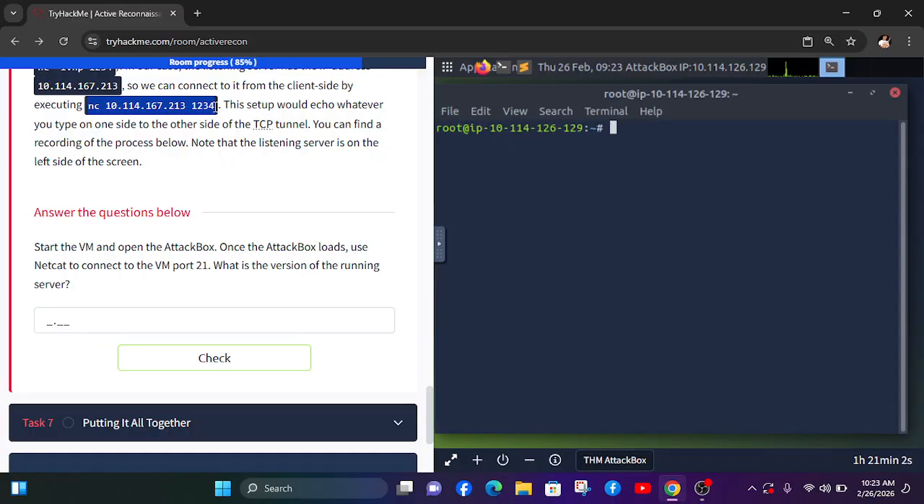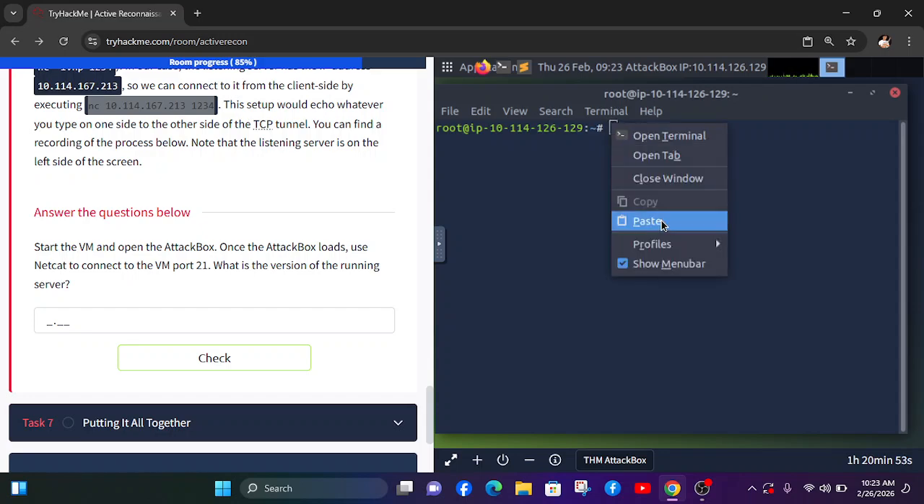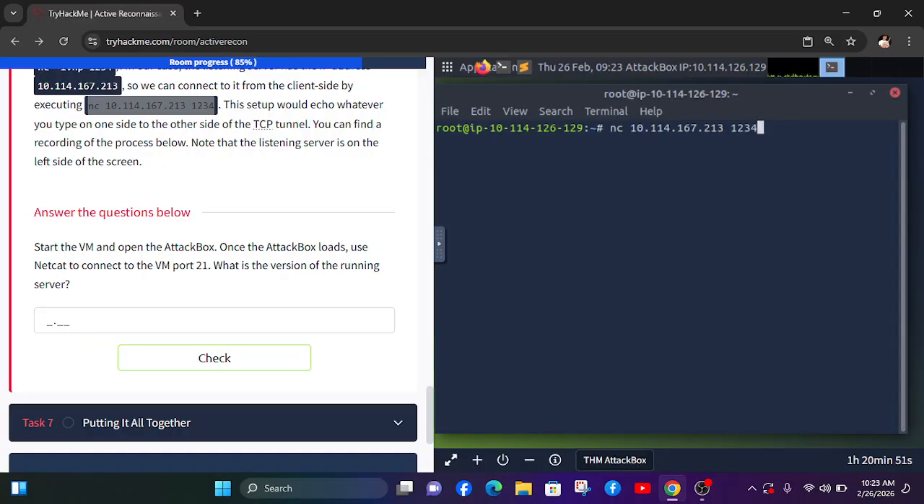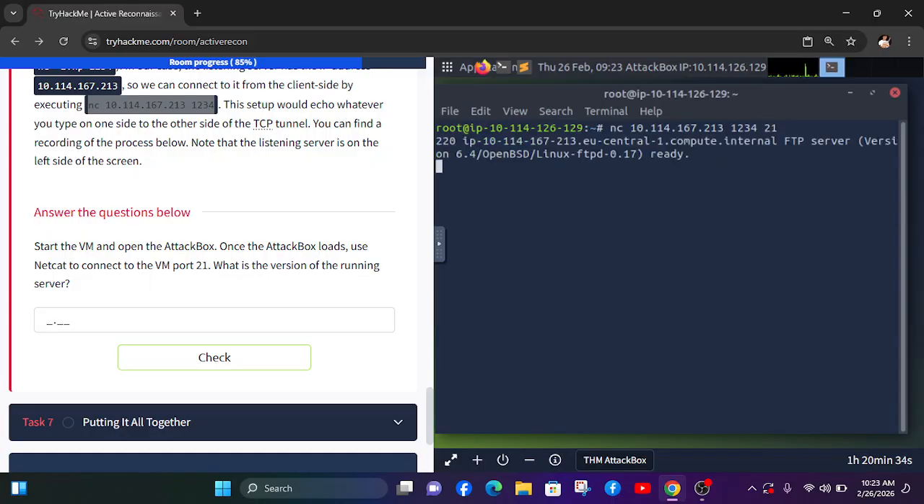This is our IP. That's our target. Copy, and let's come right here and see what we can do and paste it right here. Paste it here, and port what? We have to connect to port 21 and get the name of the version of the running server. Okay, so port 21. Let's hit enter.